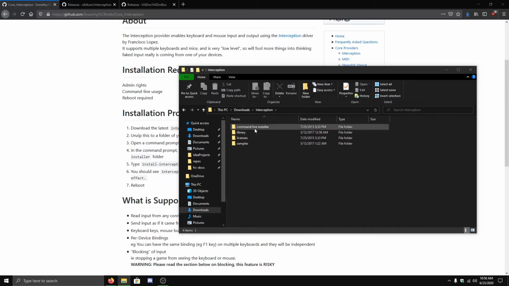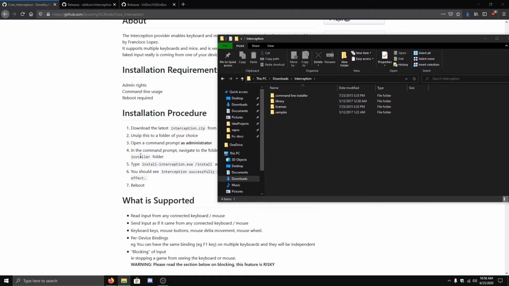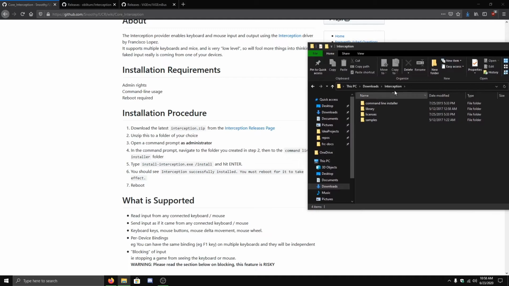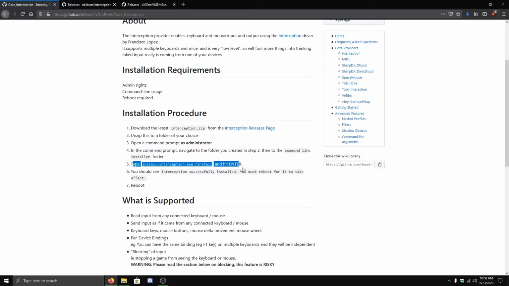So here I have Interception. So let's look at this tutorial. Download and unzip it, which is what I did. In the command prompt, navigate to the folder you created in step 2, this folder, then to the command line folder. Then type install-interception.exe /install and then press enter.